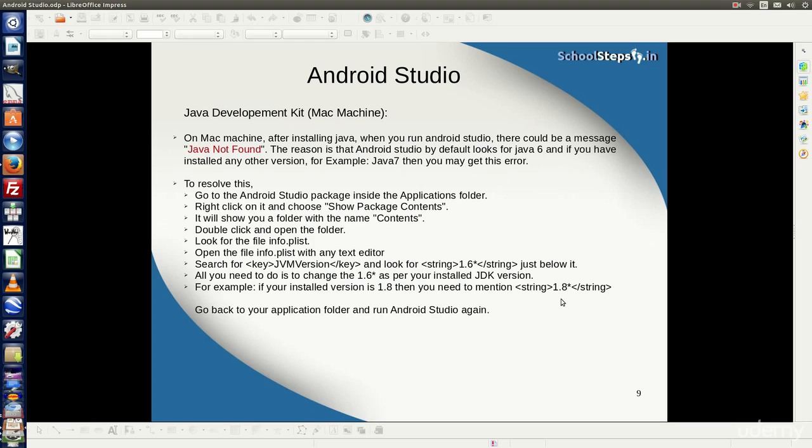If you are using Mac machine, after installing Java, when you run the Android Studio, there could be a message Java not found. The reason is that Android Studio by default looks for Java 6, and if you have installed any other version, for example Java 7, then you may get this error. To resolve this, go to the Android Studio package inside the applications folder. Right click on it and choose show package contents. It will show you a folder with the name contents. Double click on the folder and open the folder.